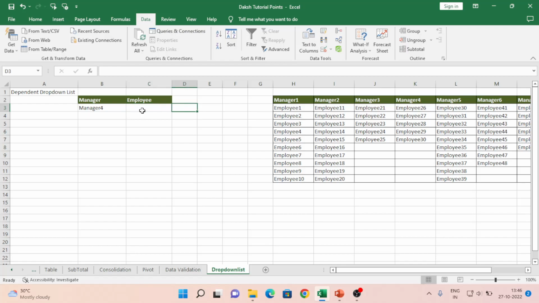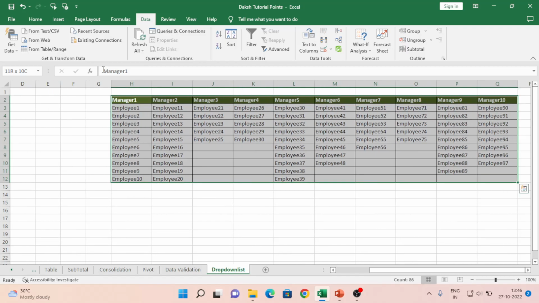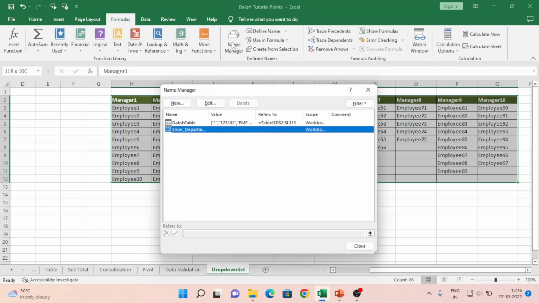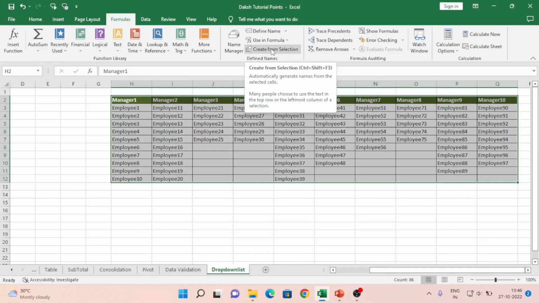There is one formula in Excel called INDIRECT, equal to INDIRECT. The INDIRECT formula is used to get a reference of a cell. If you have some cell, it will ask for the reference. We have to use this formula, and before that we also have to create a name list for this, like a range name. So I'm selecting the entire thing here, and I go to the Formulas tab, click on Name Manager, and then Create from Selection.